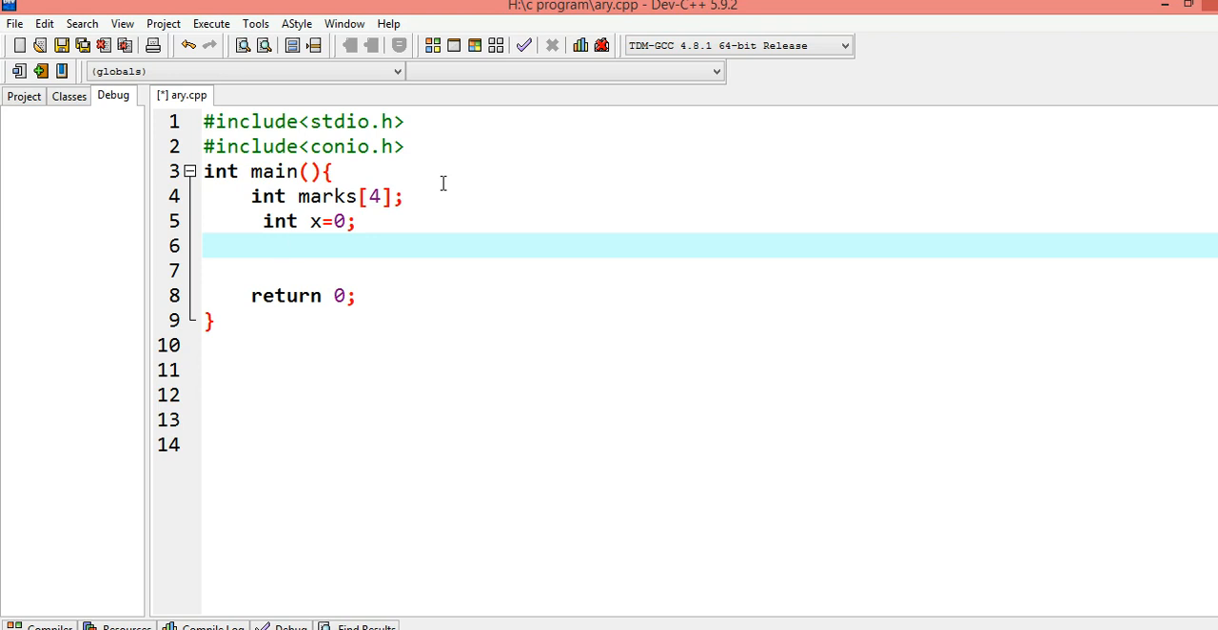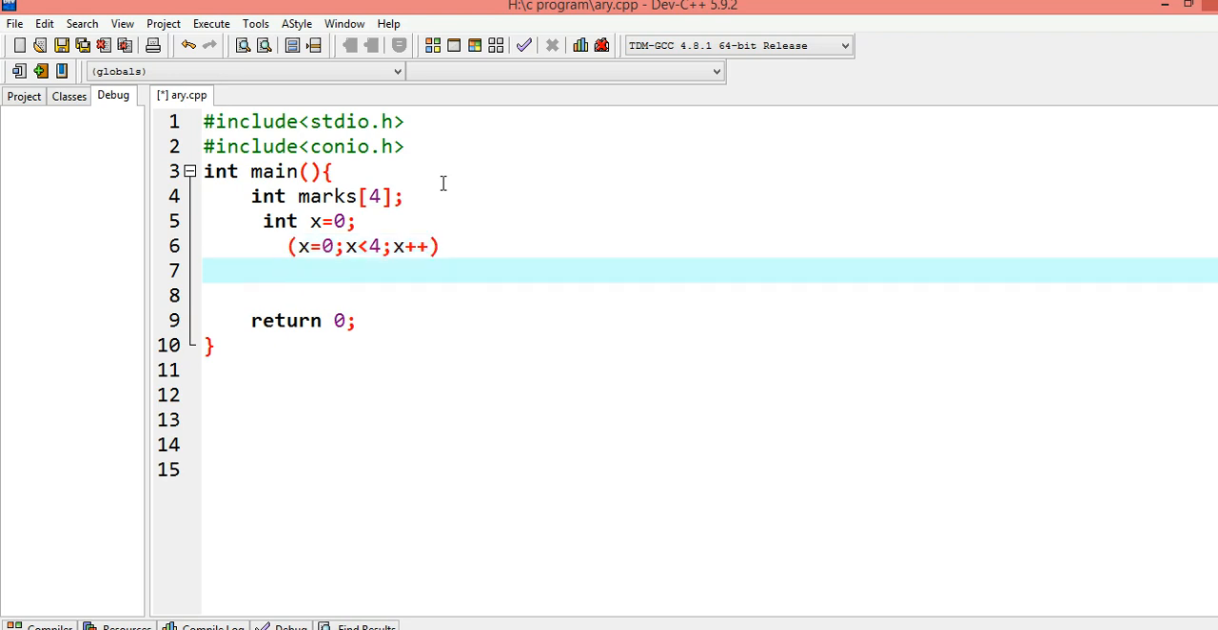Okay, let's start with the for loop. What do we have to do in the for loop? First we initialize x equal to 0, then x is less than 4. Yeah, 0 is less than 4. So we have to write here x plus plus. And the most important thing, guys, is that we must not use a semicolon here. If you use a semicolon, then the loop will not work.